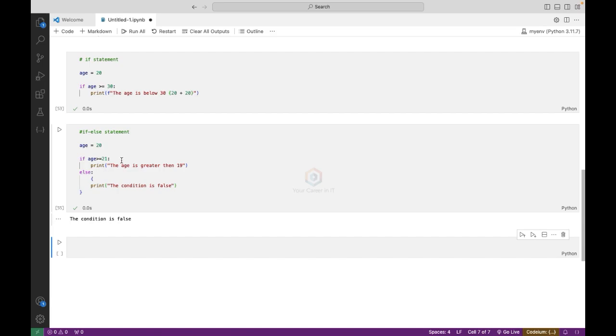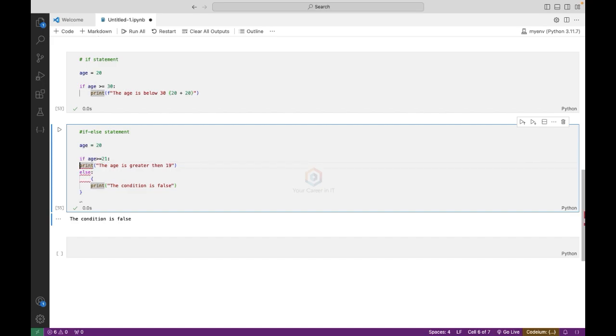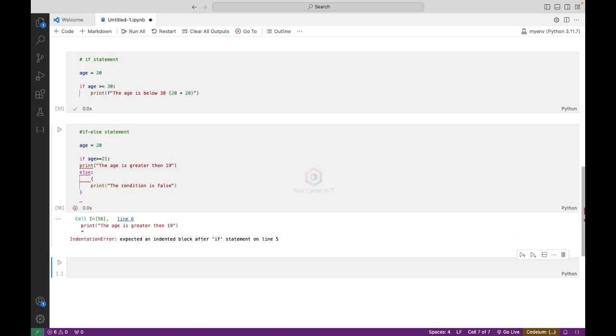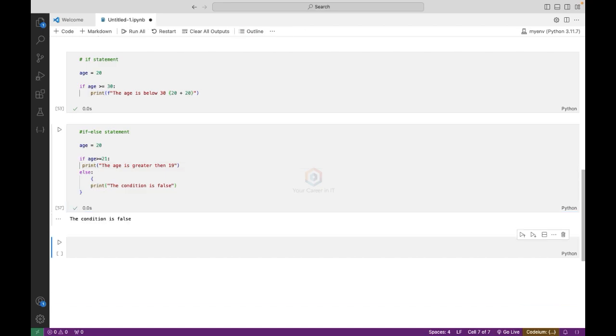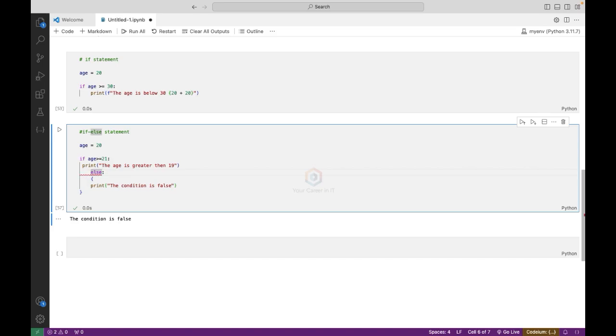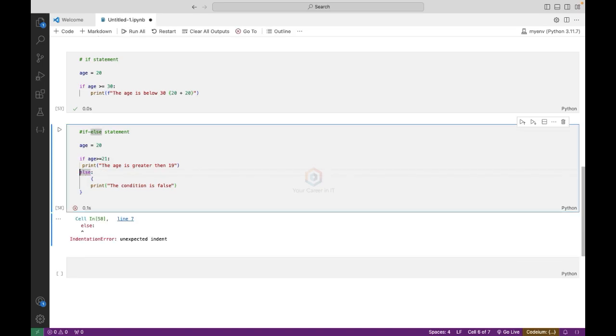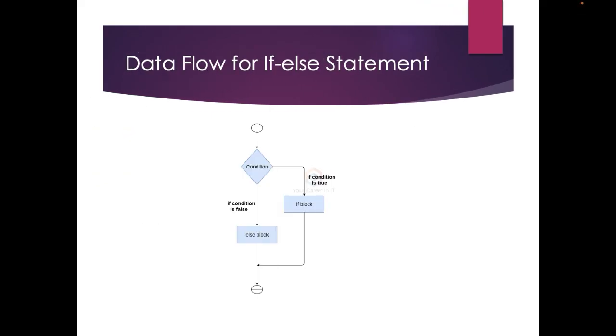Okay, so the indentation is basically the syntax. So this is the syntax of an if else condition. You cannot use print below the if section without indentation. Now if you run the code, it will give the indentation error. So use tab or space. Now here you can see the code works. The if and else both come on the same line.